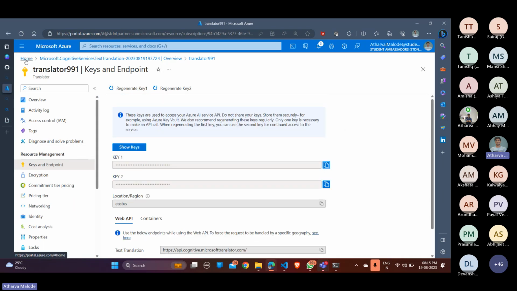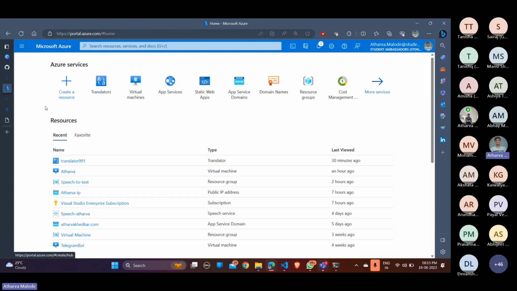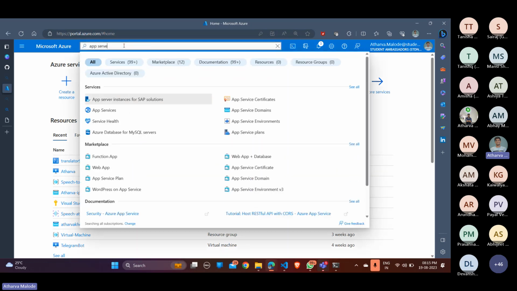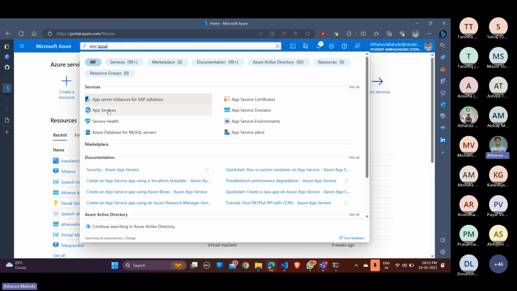So what we have to do is just move to home and you will see this simple screen, which is your home. Once you reach here, simply search for a simple name, that is app services. Hey, app services, where are you? Okay, yeah, you can see app services here.